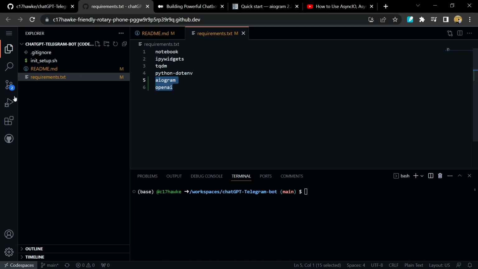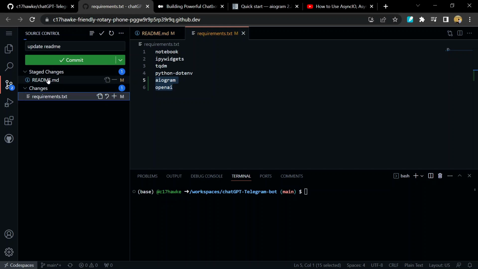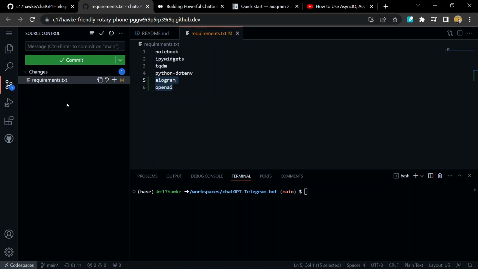That's it. We can save it, and we can now update it. So let's update that. Let's say update README, and so I will stage those changes, and then I will commit that. And after that we will say updated requirements, and then we can commit this.